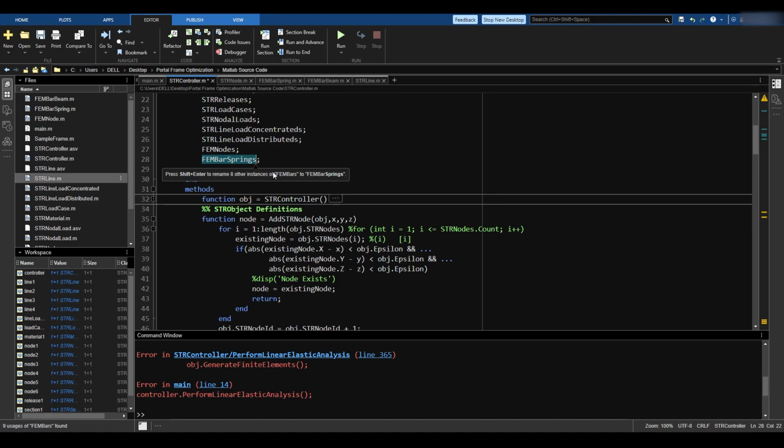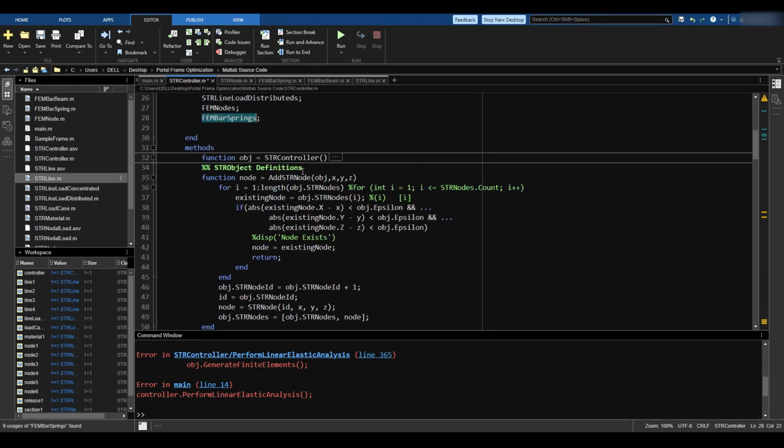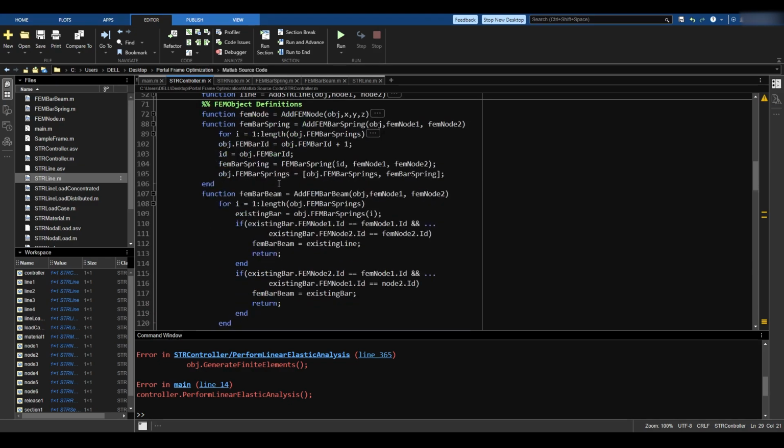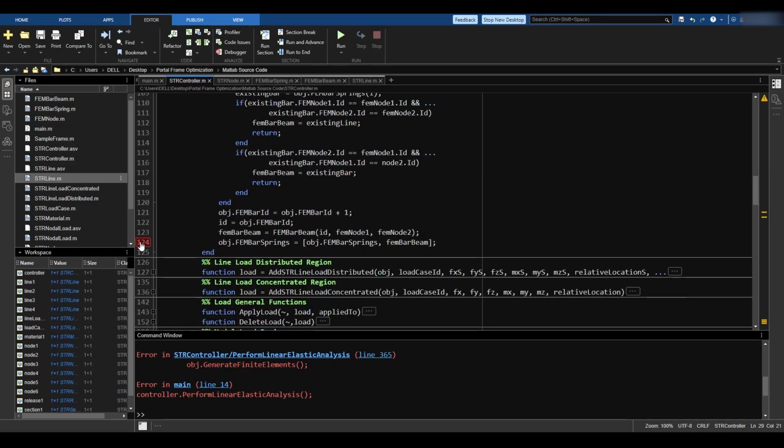Shift-Enter key to change everything to fembar springs. So Shift-Enter, Shift-Enter, there we go. And everything has been changed to fembar spring to avoid an error. Which means now I need another one which is called fembar beams, and that's the one which I will be storing in. So I'll go to line 1, 2, 3, 1, 2, 4 now. There we go. And here I cannot use fembar springs. I need to use fembar beams because it doesn't work for polymorphism.